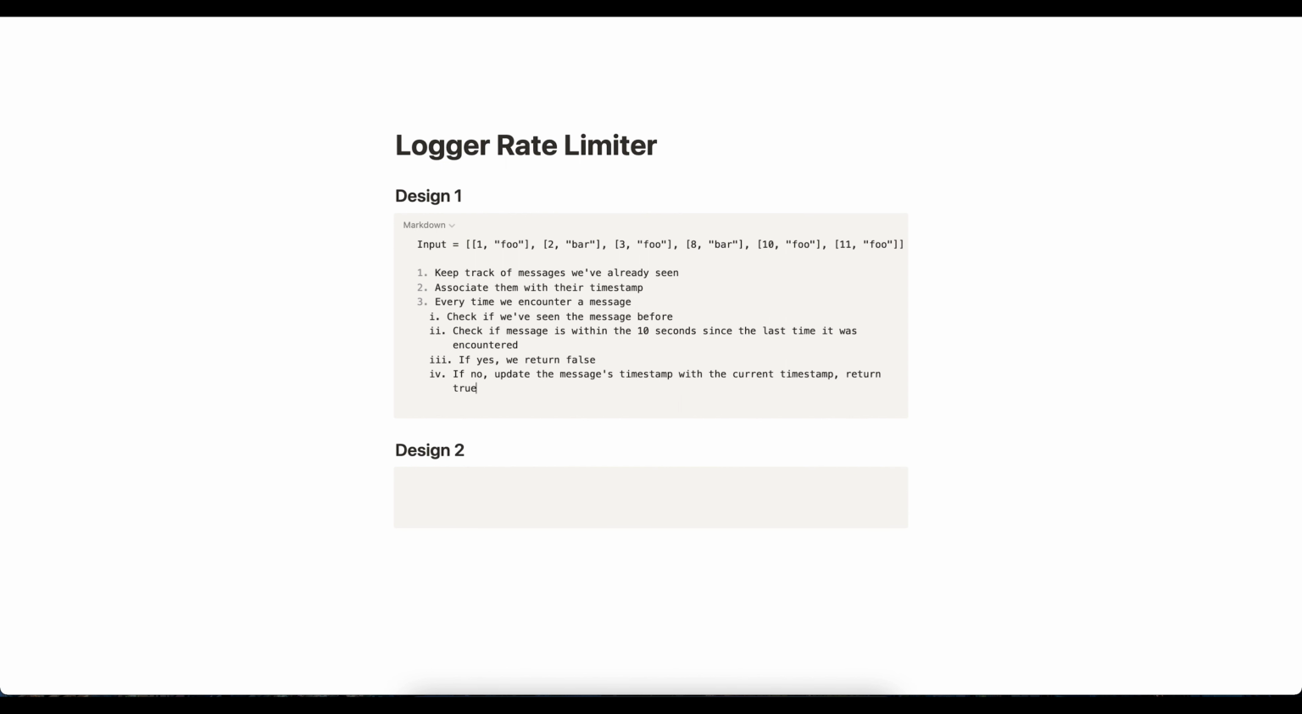So in terms of implementation, a hash map is exactly what we're looking for here, where the keys are going to be the messages and the values are going to be the timestamps. So let's see this in action. Let's first initialize an empty hash map. So first we see foo at time 1. Since we haven't seen foo before, we add this to the hash map and return true.